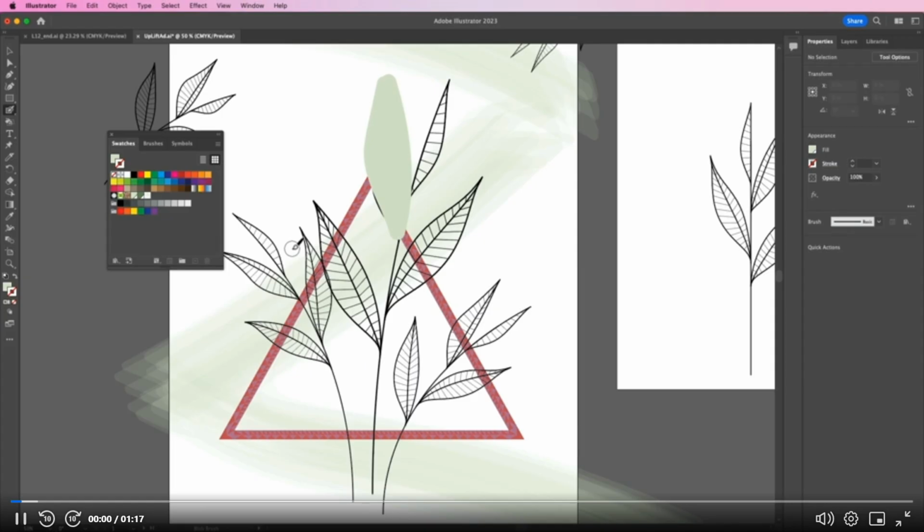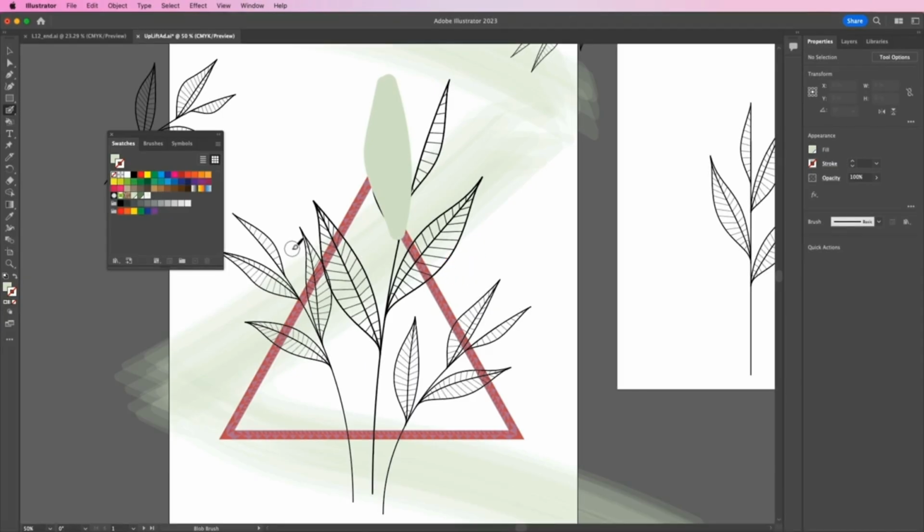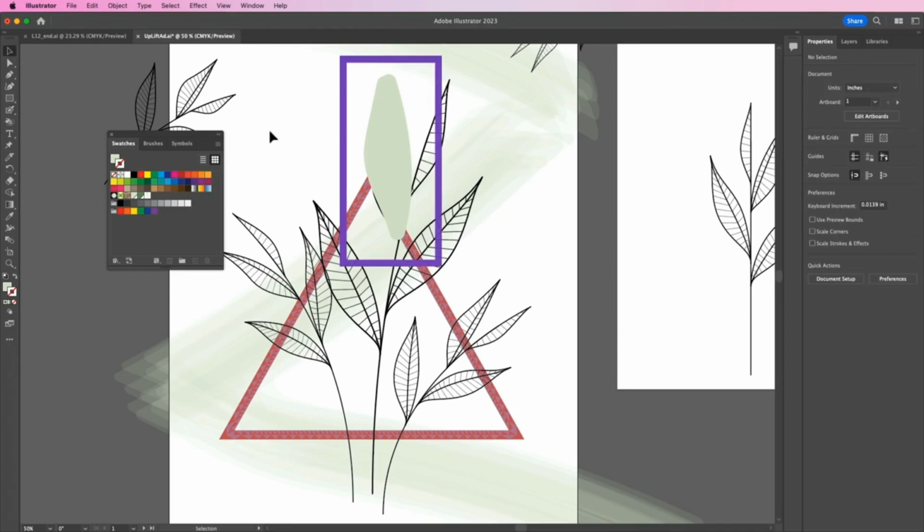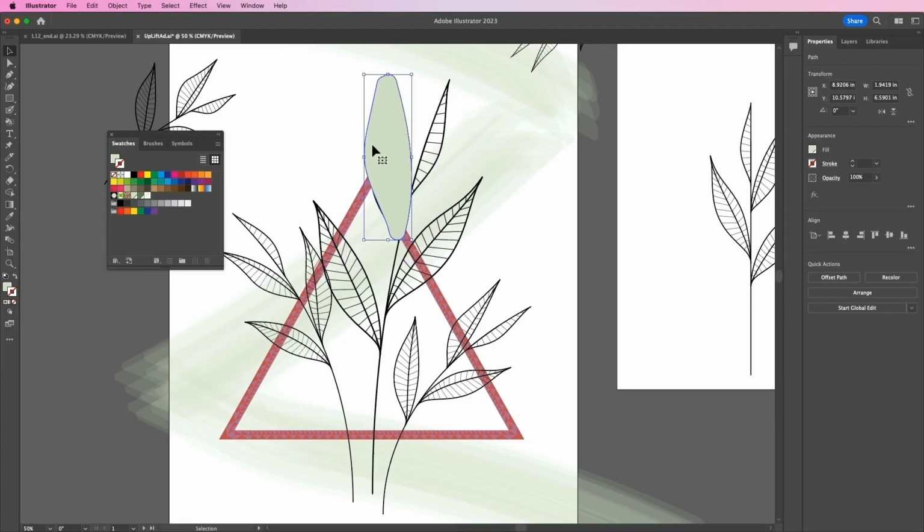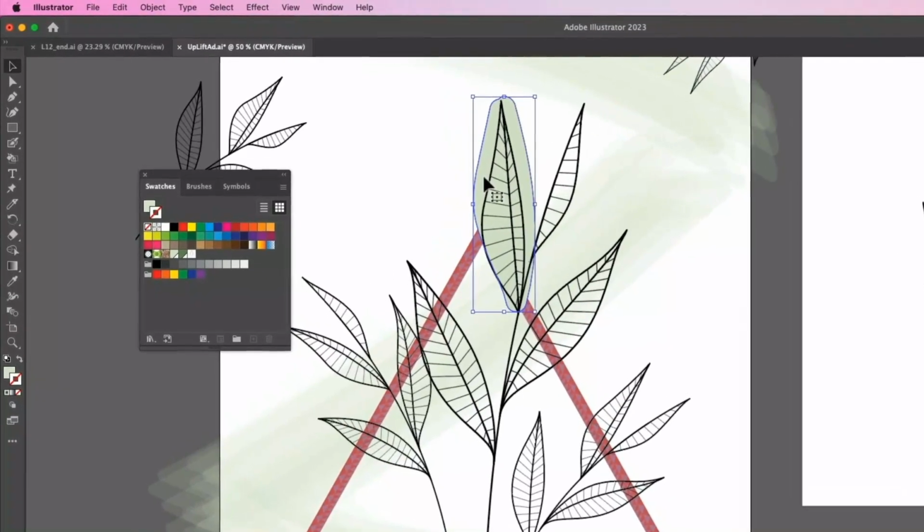The last thing we're going to do is edit with the eraser tool. This is a great tool to use with the blob brush. With the selection tool selected, click to select that green shape you made. Then click the Arrange button, and we're going to send it to the back. So it's going to go behind the other artwork.